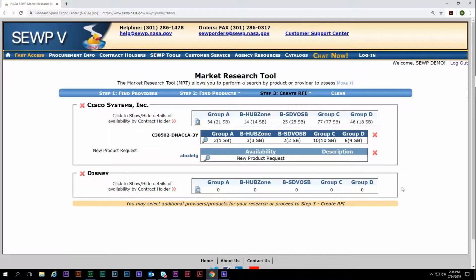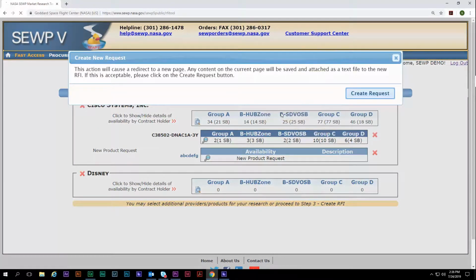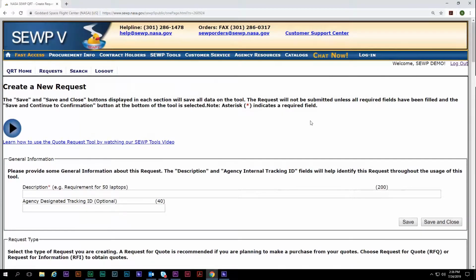From here, you can go ahead and do what we call create a request for information. Click on Create as RFI. What will happen now is we're going to take the information that you have gathered, those products, those companies that you have found, and those that you did not find, and through our quote request tool, now request more information from our contract holders as to whether they can provide those products and services and other information that you may want to have concerning that.